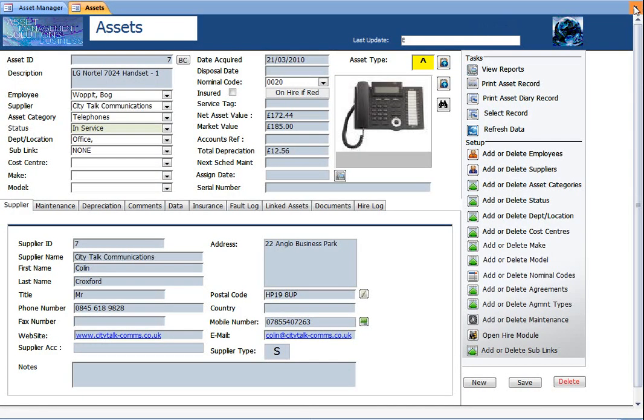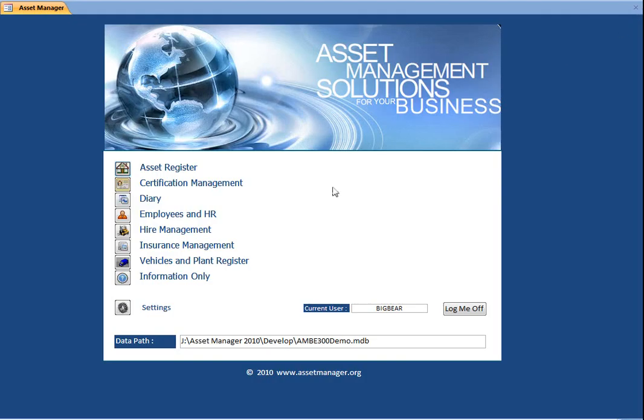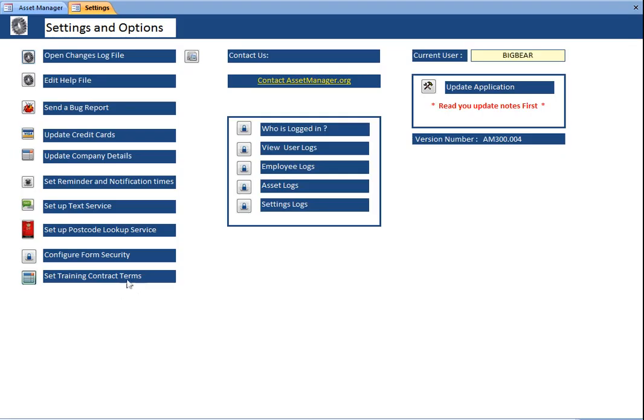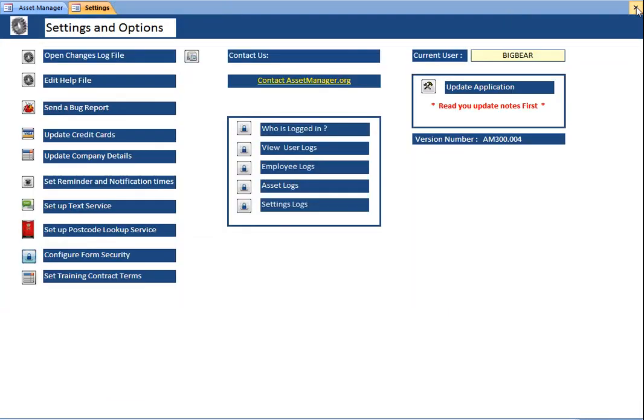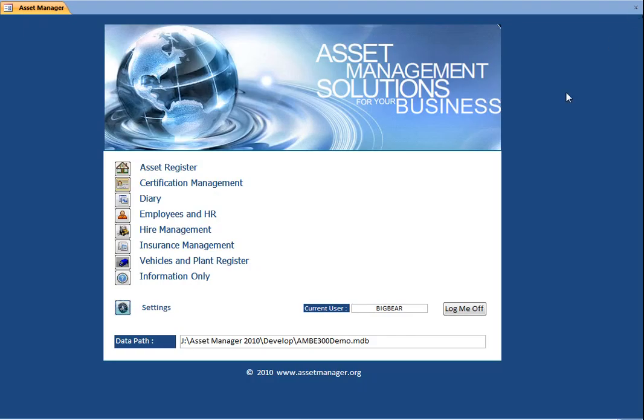Again, we'll just close that off, and again, you're back to the screen. Now on the settings screen, just to remind you, you might not want everybody to be able to alter all those programs. Again, you go to Form Security, and this will let you set up from your Windows username which fields people can look at and as to whether they're locked, disabled, or hidden or obscured. Very useful if you want people to have a look at information, not be able to alter it, or not be able to actually see it at all. Very good for security, very simple to use.